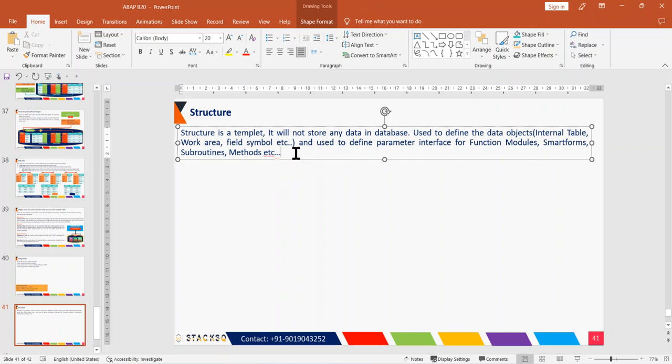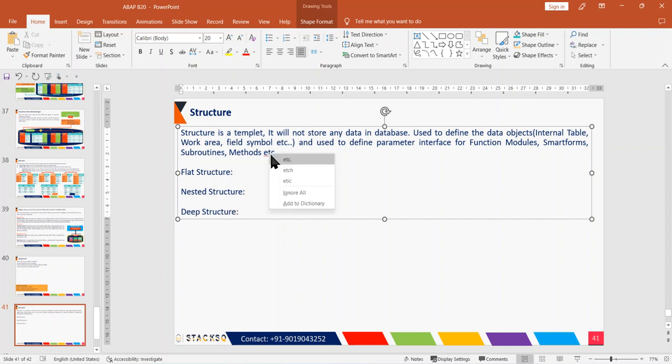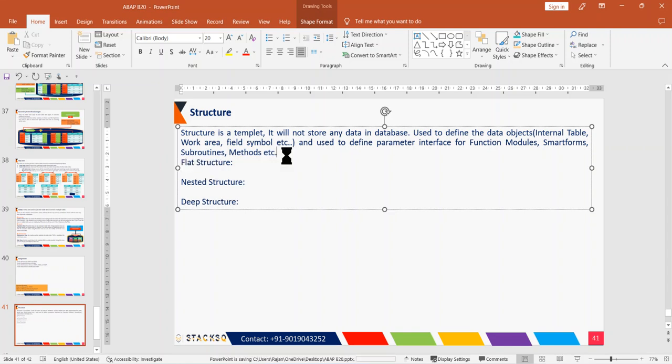Okay, so there are three types of structures. One is flat structure, nested structure, and deep structure. Okay, so these are the three types of structures we have: flat structure, nested structure, and deep structure. So what is flat structure?